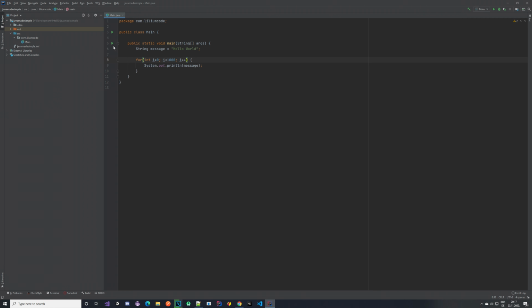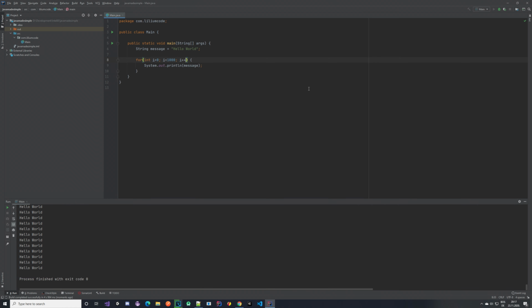So let's just run our program for now and see what happens. So we run our program and we should see Hello World 1000 times. My IntelliJ takes some time, yeah. So I'm not going to count it, but believe me, you can see the scroll bar here, it's 1000 times.